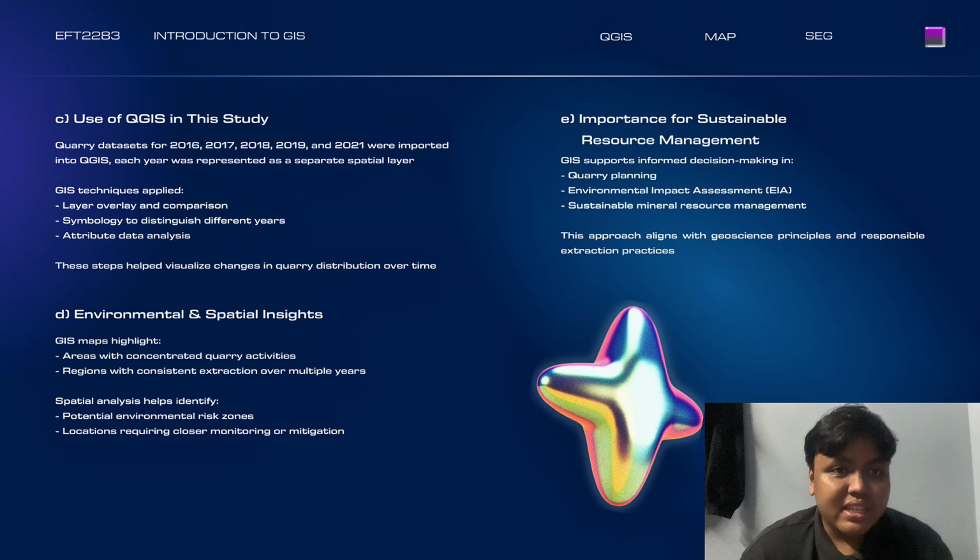Overall, GIS plays an important role in supporting sustainable resource management by helping geoscientists and authorities make informed decisions related to quarry planning, environmental impact assessment, and land use management. And that's all for my part.